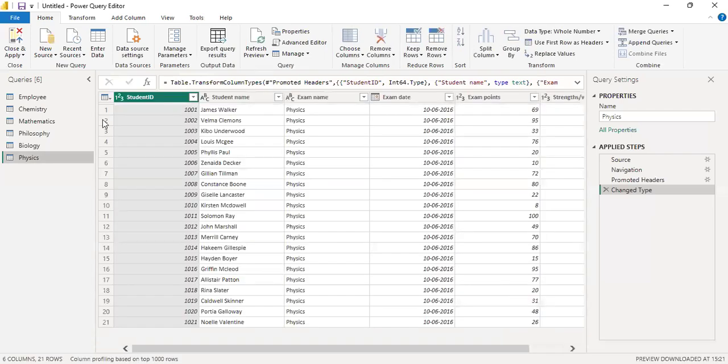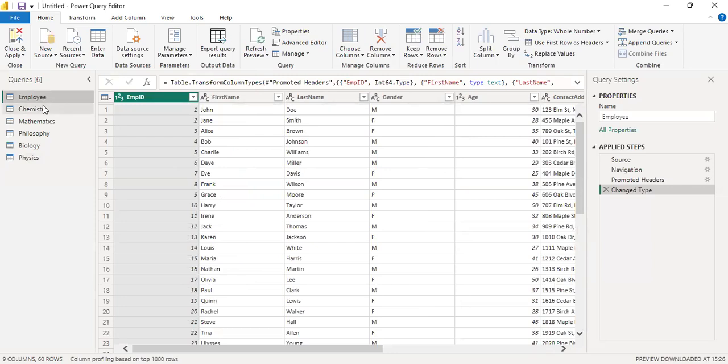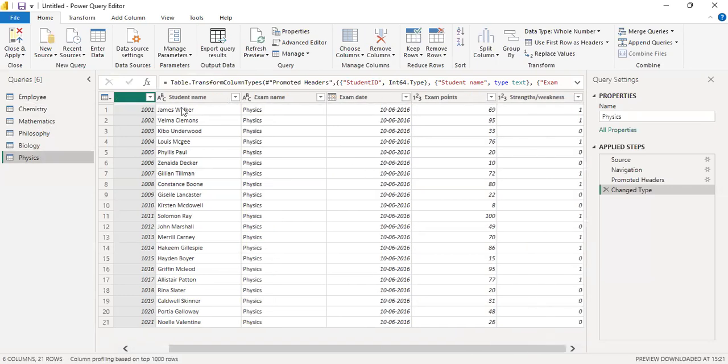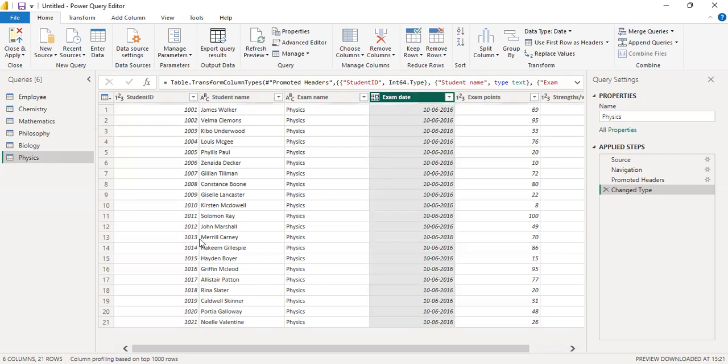So we have all the tables: employee, which is the CSV file we loaded, and chemistry, mathematics, philosophy, biology, and physics. These are the sheets we have. Now we can check the data types of these columns. You see the exam date column has the data type date. Once we perform transformations, we can load the data into Power BI Desktop. Now we are in Power Query. If you want to perform transformations, we can do it here.